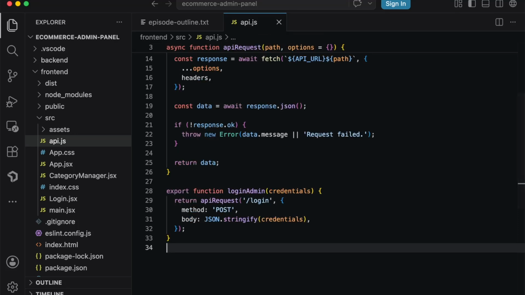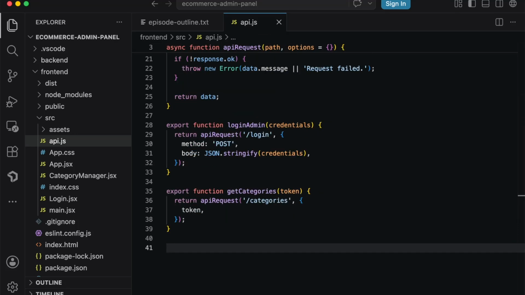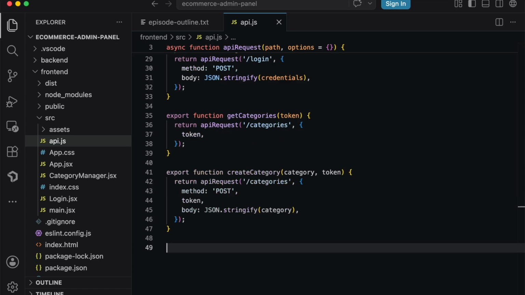Now we add getCategories. This function calls the categories endpoint with the saved token and returns the Laravel response. Next, we add createCategory. It sends the new category data as JSON along with the token.